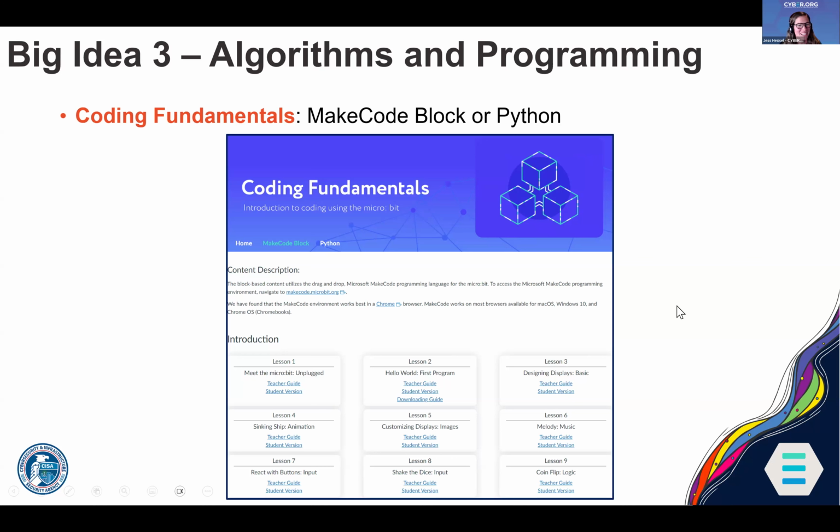Okay. So then I moved into big idea 3, algorithms and programming. I found that the best way to help teach this using our materials, if you were looking for free resources to help you, would be to access our Coding Fundamentals course. Our Coding Fundamentals course is available in both Block and Python. So this one actually offers both of those already to you. So you could teach from Block and progress into Python if that's how you want to structure your class, or just choose the one that you planned on teaching in.